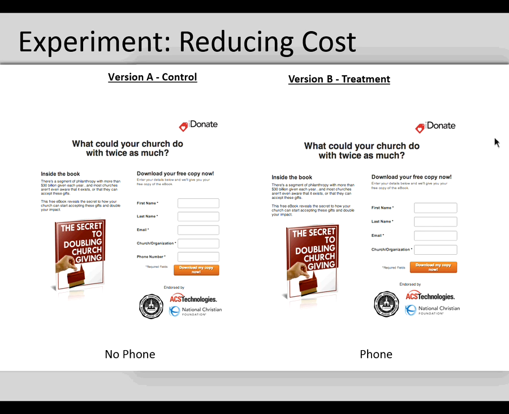So we set up a simple A/B split test. Version A is the control. It has the phone number with it. Version B is the treatment. It does not have the phone number. And that one tiny little change produced a 51% increase in registrations for this offer.